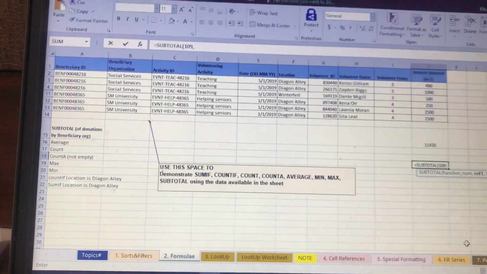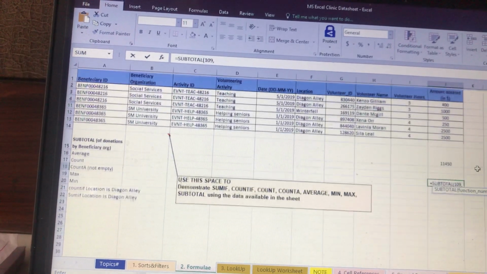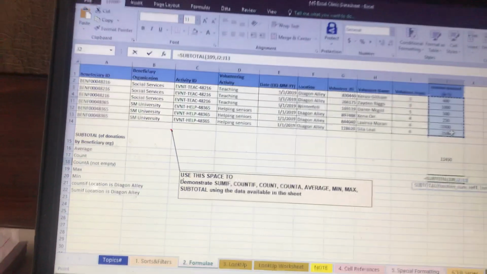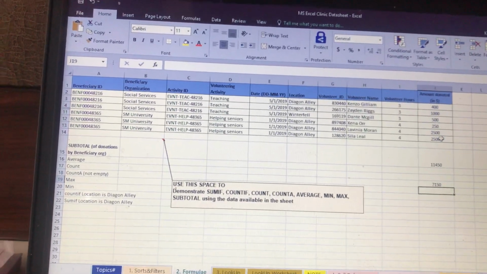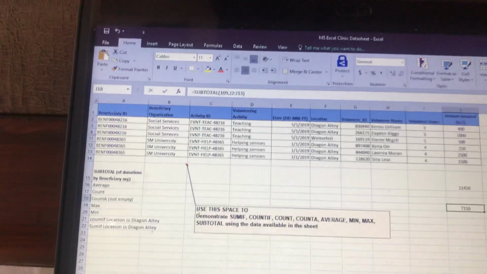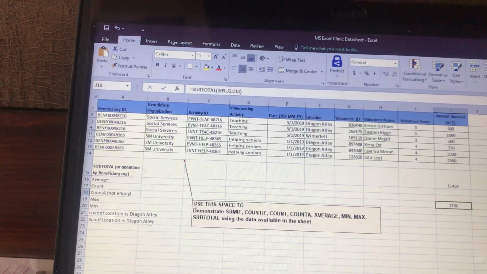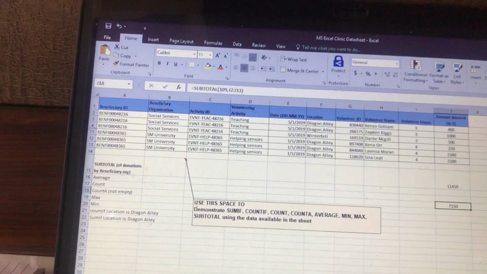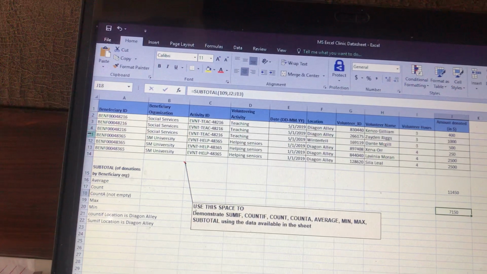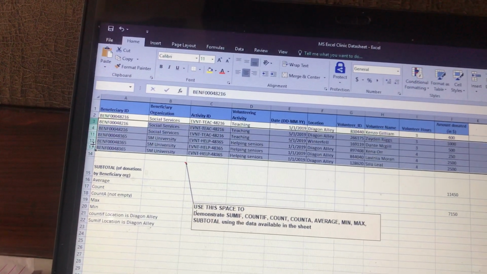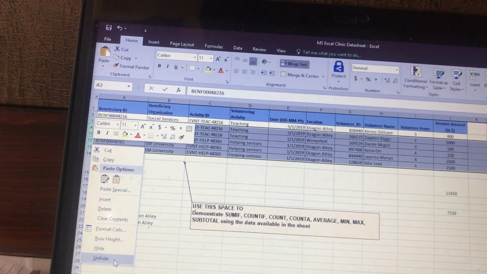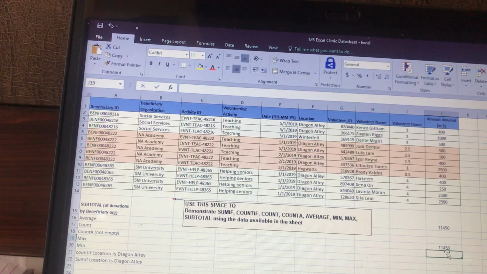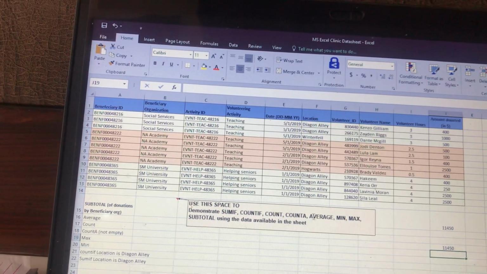We provide the comma and the normal range that we have from J2 to J13. If we select this and press enter, now we see it is giving us 7,150, and the subtotal function has not considered the values that are hidden in these rows. If we select them again and unhide to consider all the rows, now we can see it is considering all the rows that are there in this data.